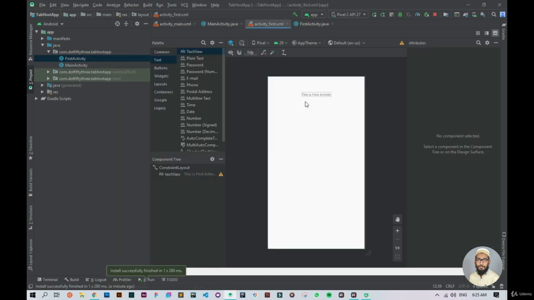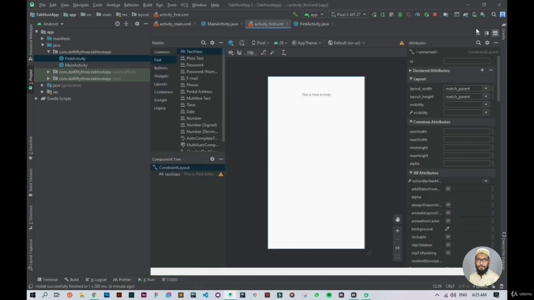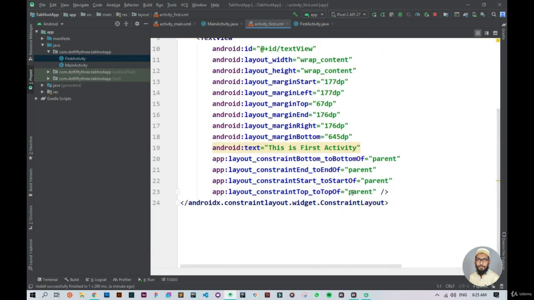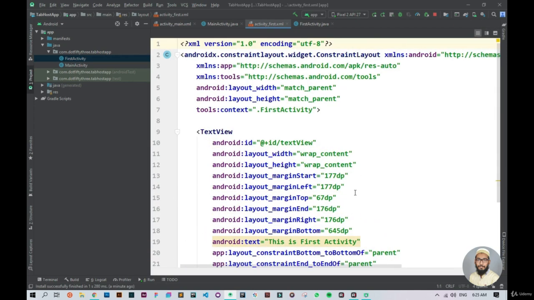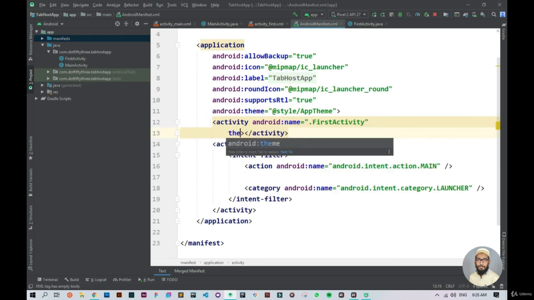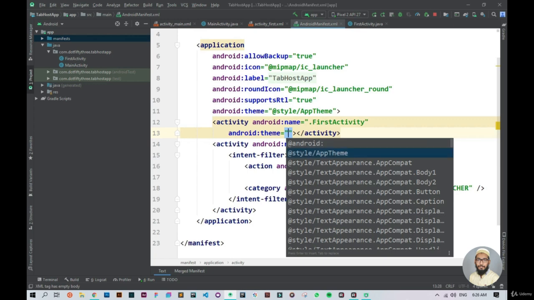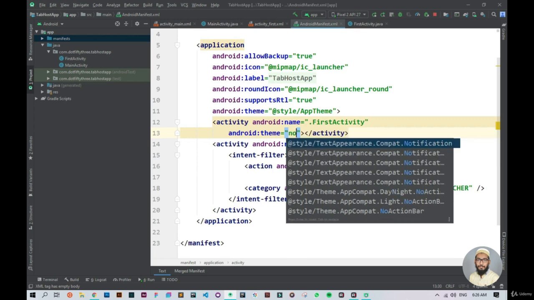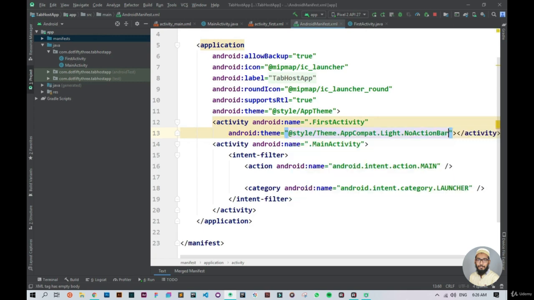Okay, so let's fix the errors. Let's just switch back to the design view code section. Now let's just see what is the problem here. So first let's try to change the theme of our application. So for that I'll modify the theme here. Okay, so let's go to the manifest file, and now I'll say first activity, and then I'll assign the theme value here, Android theme, to be with no action bar. So I will select this AppCompat.Light.NoActionBar theme.